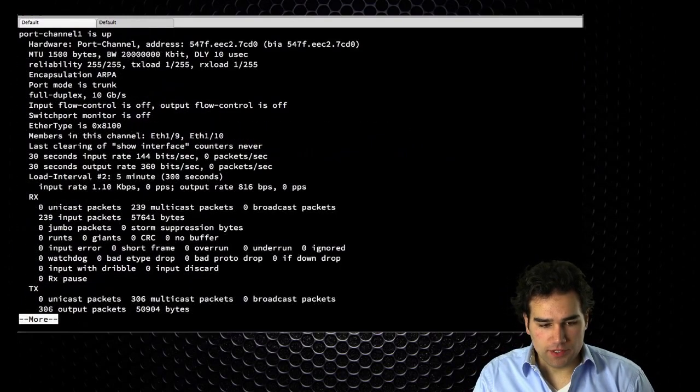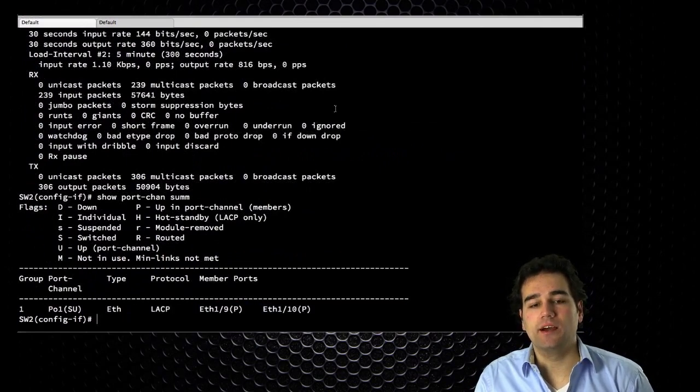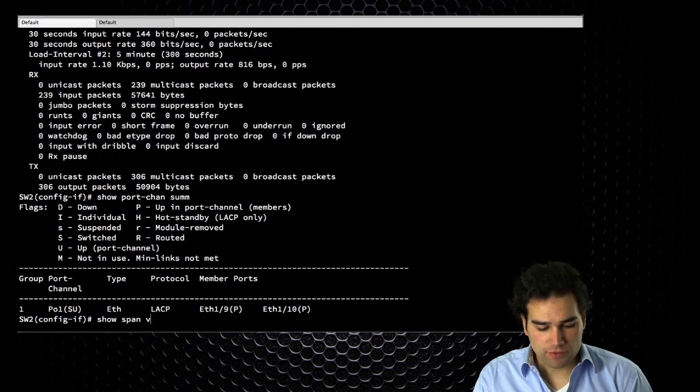Is it up and running already? Yes, it is up. Perfect. Show port channel 1 participating. So we have an active link now between the Nexus 5K and the UCS, running with VLAN 100. So show spanning tree VLAN 100.